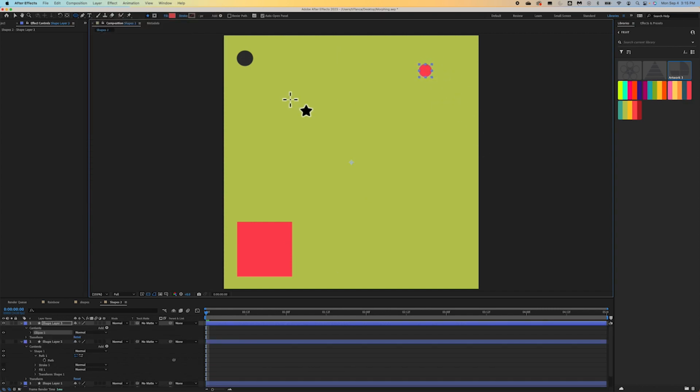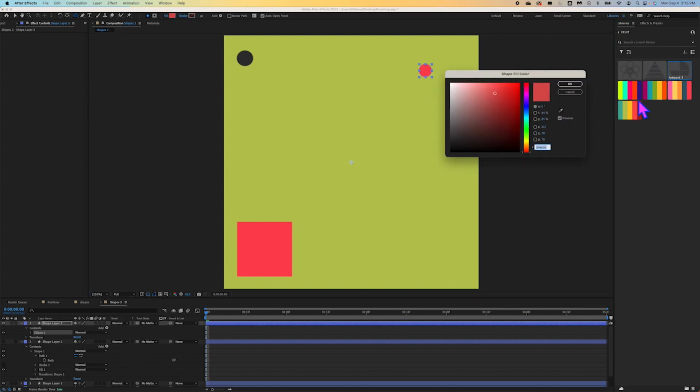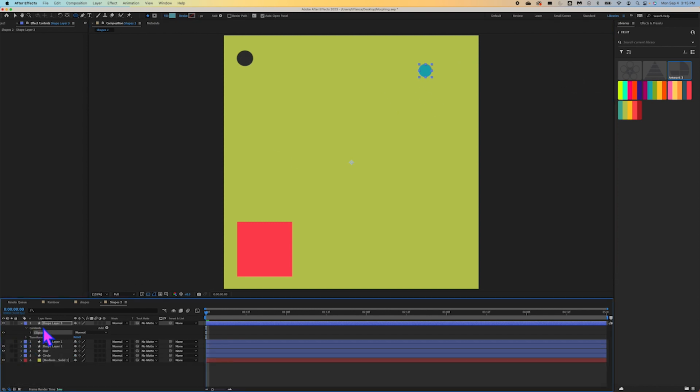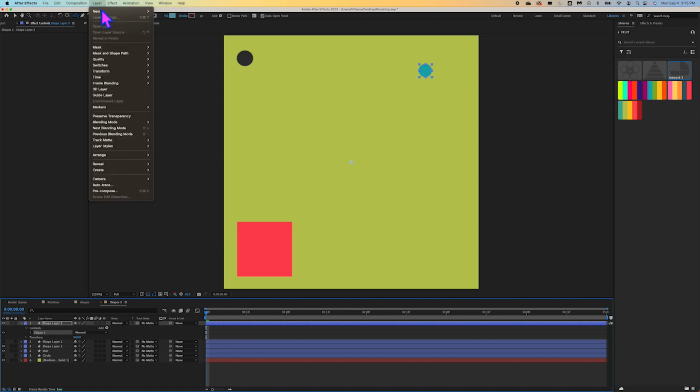Create a circle here. Let's go ahead and change that to a different color. Maybe blue. No. Blue. Okay. All right. So here's our circle. Go ahead and create a new shape layer.